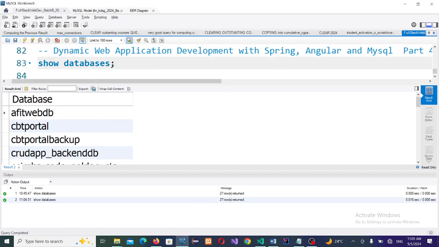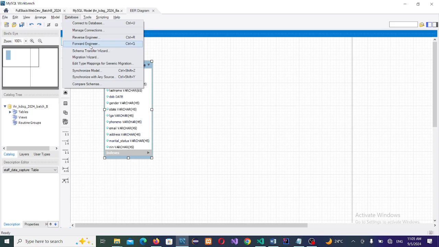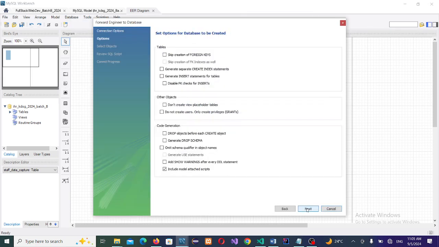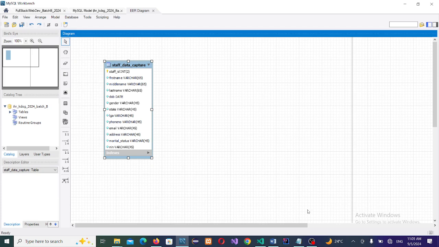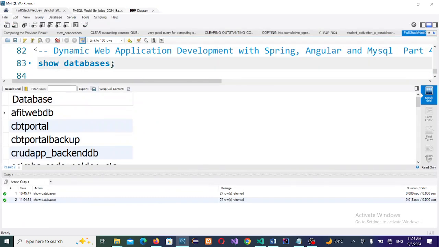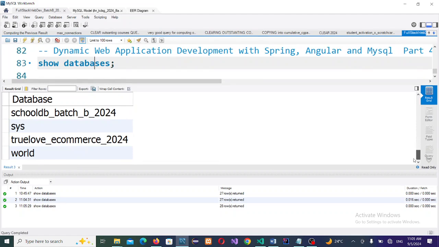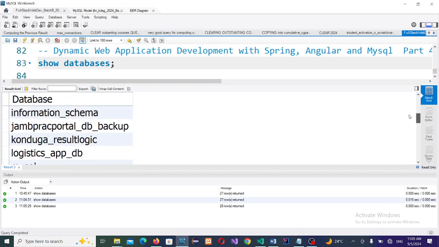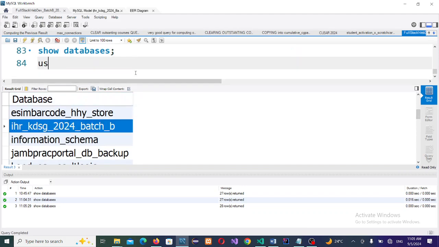So when you come back to the ER diagram, this is your ER diagram. Then come to what we call databases. Then what? Forward engineering. Continue to click on next till the end. Wait for it to use the script and create your database. Then if you check it now, you're going to see IHR. Yes, can you see IHR now? So let me use it.